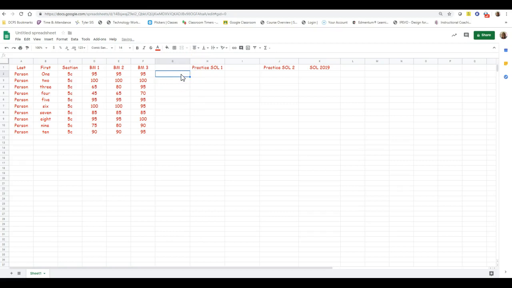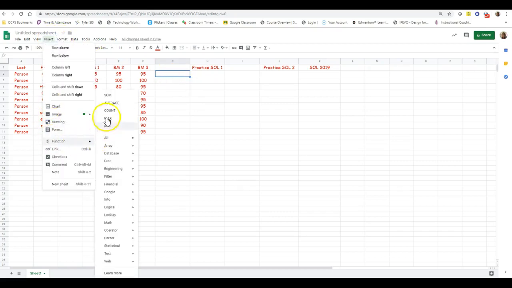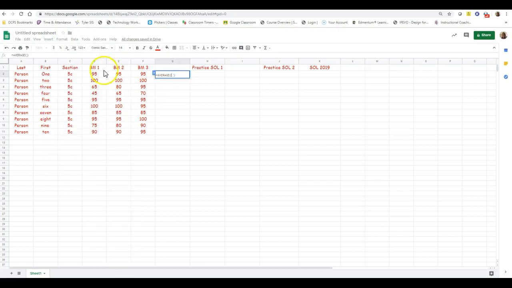However, we know as teachers we use average. So we're going to insert function, and this time I'm going to click average. And when I do, I choose the grades that I want it to average, hit enter, and it will automatically set up the formula for me, and it knows to add them and divide by 3, and that will give me my average.